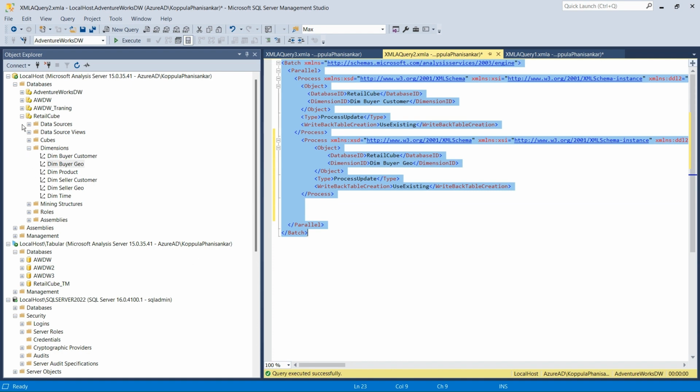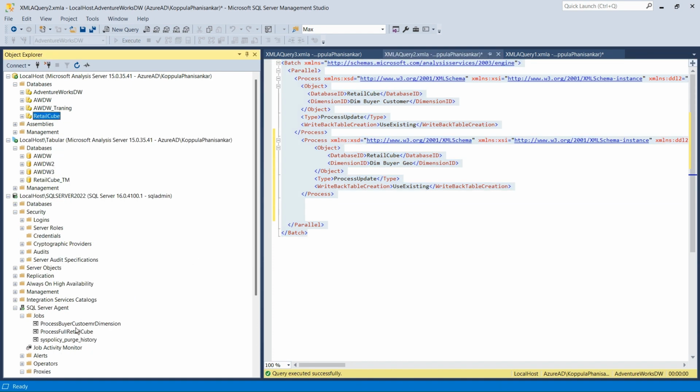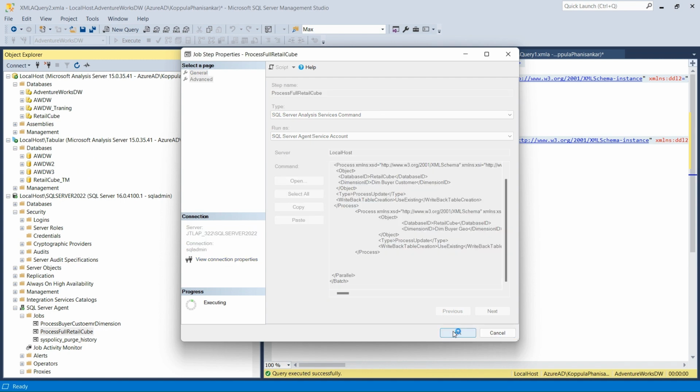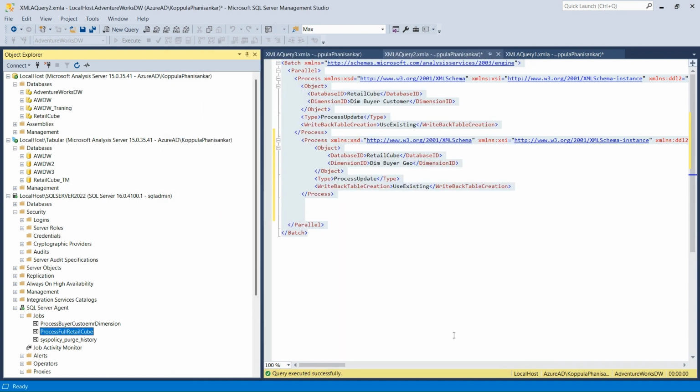Then we paste it under the step. That's it. Once you've pasted the new XML script, click OK and execute your job. That's all. That's how you can use the XML script to process the cube from the SQL agent job. But once again, I'm sorry for not being able to show these execution results because of the limitation that I'm not able to make it work in the SQL agent within my system.